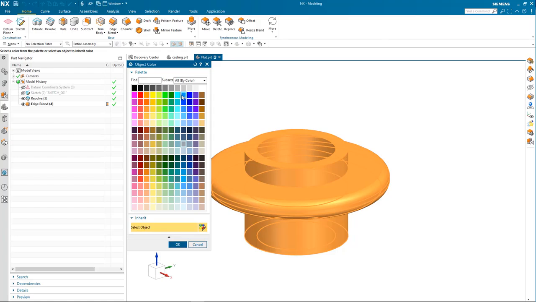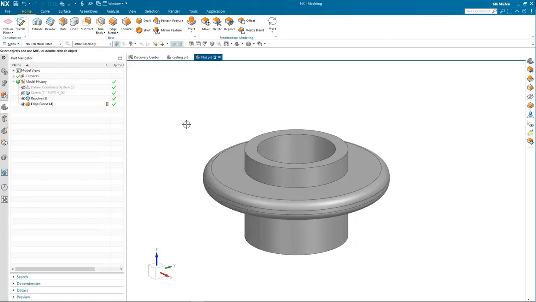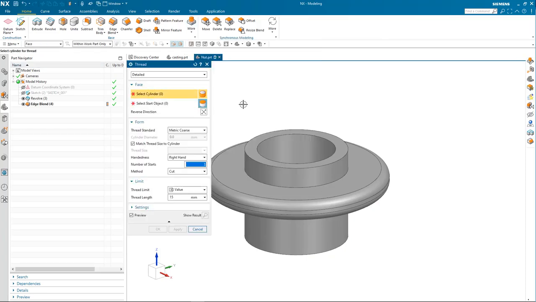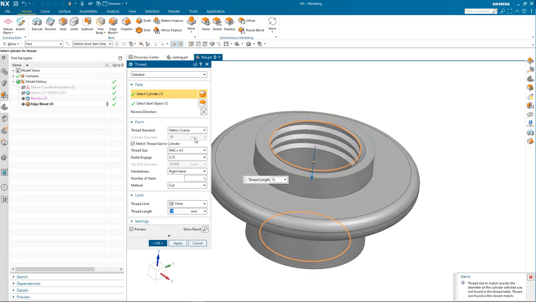Now I want to change the color of the object. I don't always use the same color. Then I want to come in and create a thread. There's a detailed thread and a symbolic thread. We recommend not using detailed thread for a lot of it, because if you look at that, it is a lot of geometry and surfaces being created.